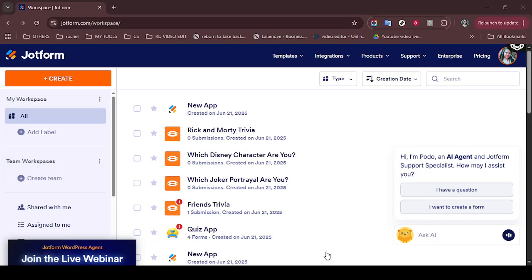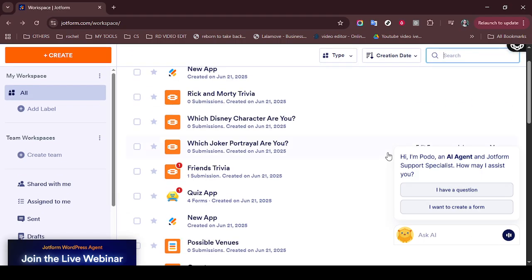In today's video, I'm going to teach you how to add conditions to your form to improve its functionality and responsiveness. This process will allow you to customize how your form behaves based on user inputs, making it more interactive and user-friendly. Let's dive right in.